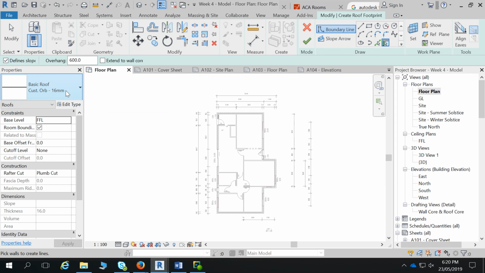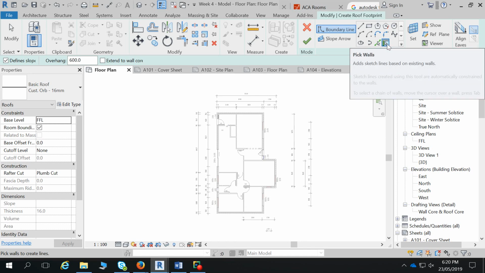So, this roof, or this sketch mode, does the floor. There's one tool that comes up in the sketch mode for roofs that you may not have seen yet, or haven't seen, the pick walls tool. Probably not.